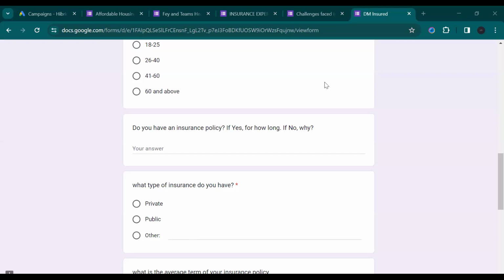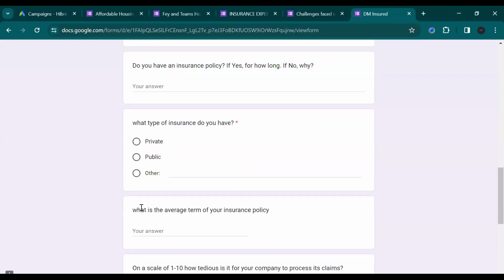Exactly. What type of insurance do you have? Now that's for people that said yes. And you give them the option. So that means this question, what type of insurance do you have, is not going to be required again, because people that don't have one will now have to tap on other, which defeats the aim of that question. So this question will not be required again.